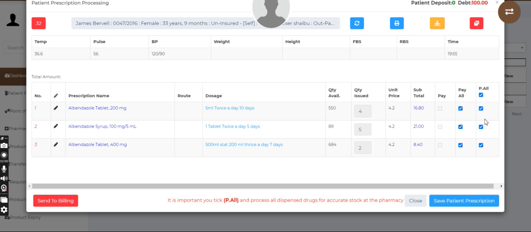It is very important that if your system is using the automatic dispense when the person pays, you don't need to do this. Once you send, you just leave it. If you do this, there will be a double deduction. So it's very important that if your people use the option of pay and dispense, then this side should not be used. So that is how the drug is dispensed.